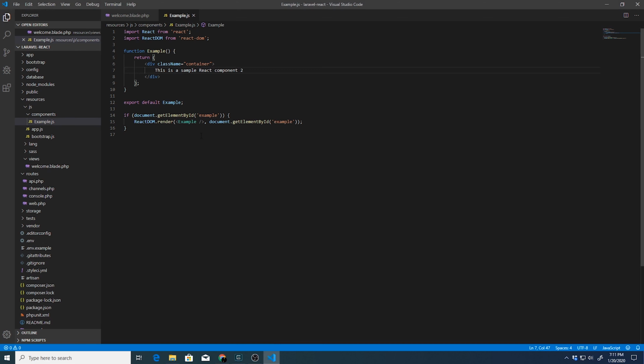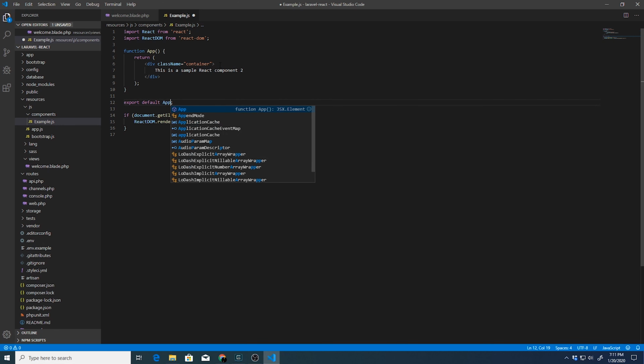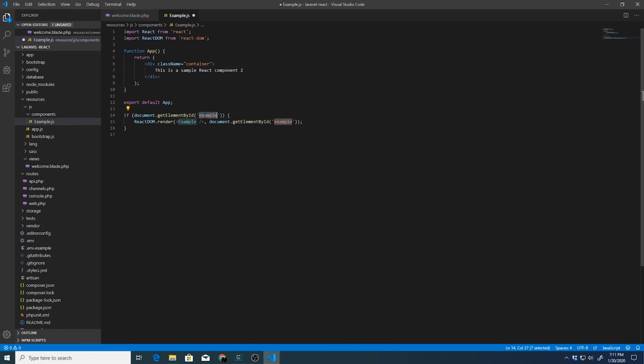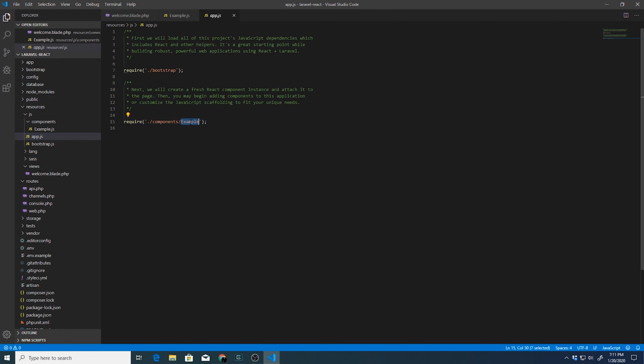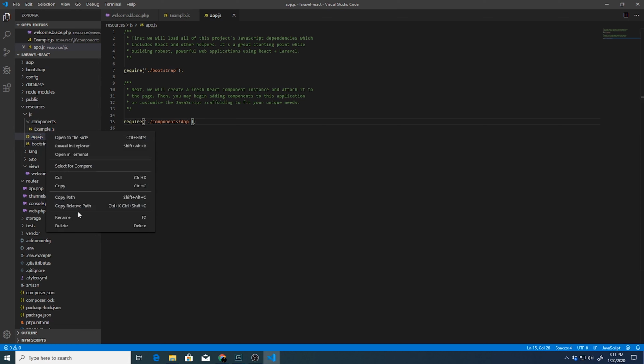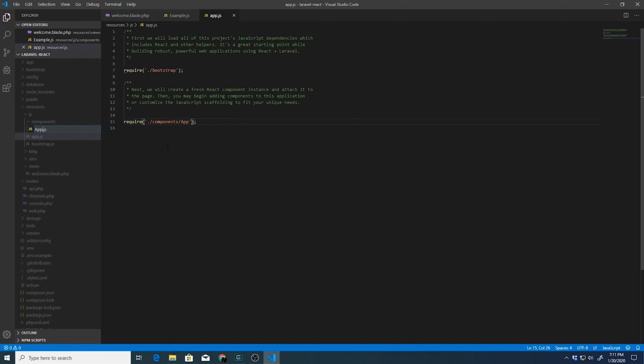While we're at this stage, I like to start making some changes. I like to rename this example function component to App. And I also like to change this ID to root right there, and we're exporting App. Since we are including this app.js file, it's looking for example, which doesn't exist anymore, or will not shortly. So we'll rename the example.js file app.js.